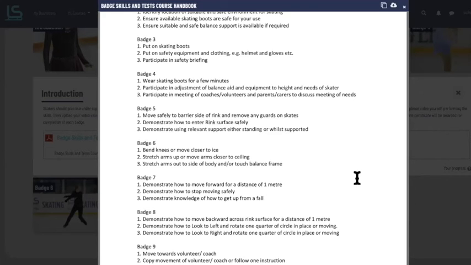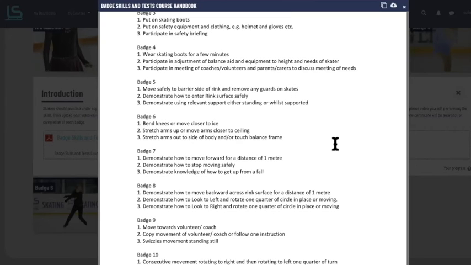Badge number 6, again, demonstrate what you're actually going to do in terms of bending the knees and moving closer to the ice. Some of these skaters will not understand what the word bend is. They won't understand where their knees are or what the concept of bending their ankles are. So it's really helpful to make sure that they know what bend your knees actually means. You might find it more helpful if you say move closer to the ice, very often they'll just bend their knees automatically because you're telling them where you want them to go. So that can be an easier tool rather than telling them what body part to move.